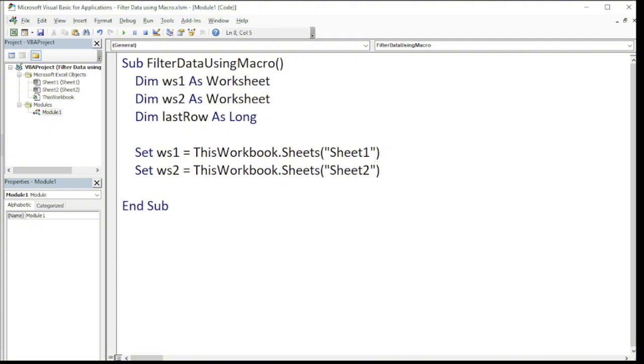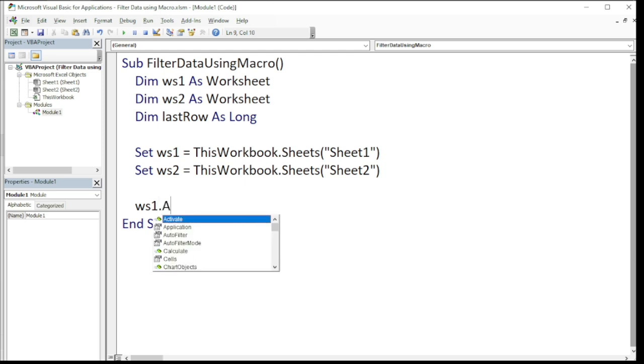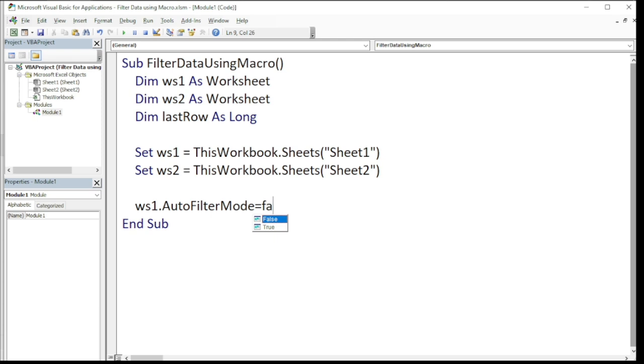So right, the next thing is I'm gonna clear the previous filter. If the worksheet was already filtered before, then I'm gonna clear that filter. So WS1.AutoFilterMode, AutoFilterMode, right here, Tab, equals False. Okay, meaning no AutoFilter mode.